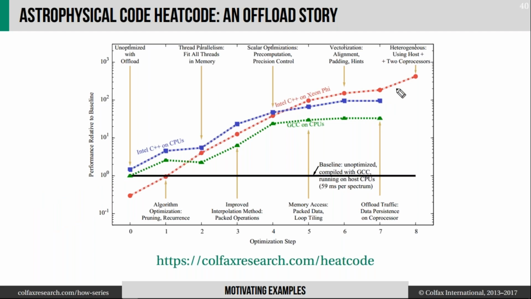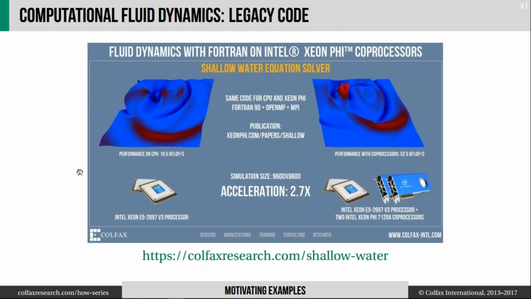So this is a story of porting to a Xeon Phi coprocessor. Xeon Phi, in this case, worked as a litmus test of our performance. You can read more about it by following this link. Not all legacy code is slow. Sometimes what you might call a legacy code can actually be highly optimized.